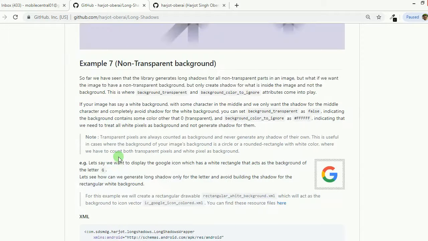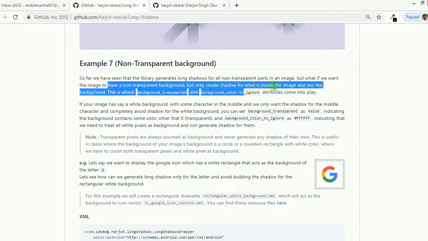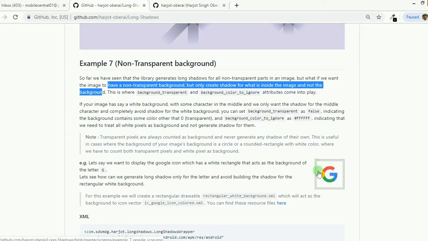So this feature allows you to have a scenario wherein let's say you have a non-transparent background but only want to create shadow for what is inside the image and not the background, like in this case, right? So you want to have a shadow only for this part of this G, and you don't want the shadows to be made for this white background, right?